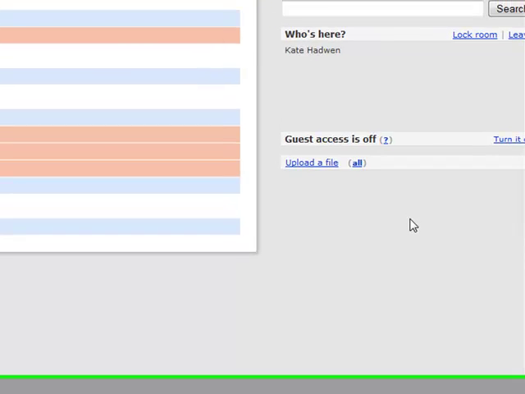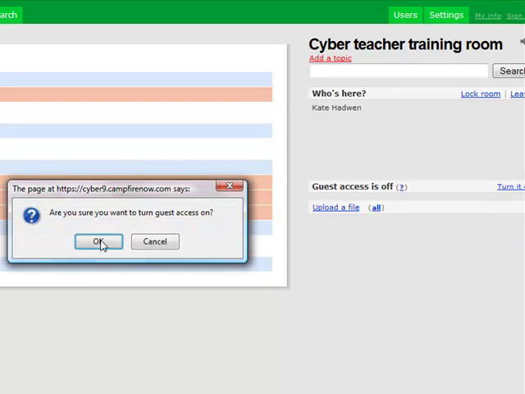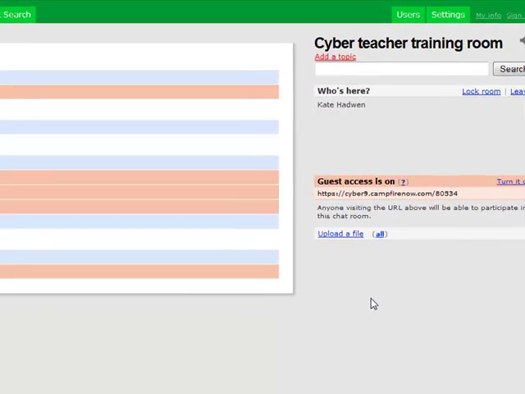In order to invite students into a room, you need to turn on the guest access. By turning on the guest access, of course, you're allowing people into the room. It's very important that when you finish a session in chat that you turn off the Campfire room. Otherwise, young people have the ability to access it from wherever they are.